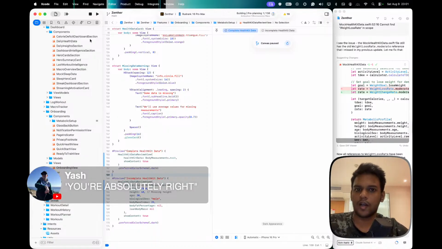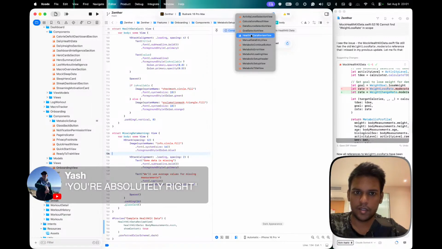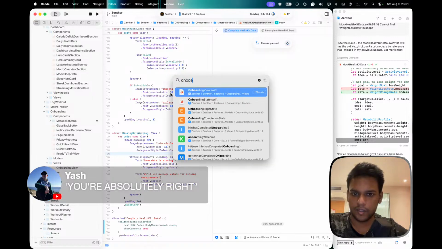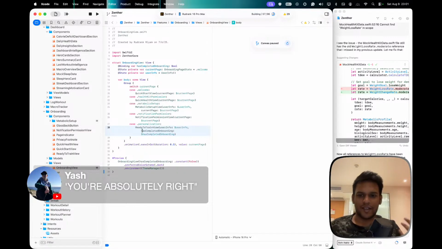So the app fully builds, and if I go back and see the onboarding view, we have done ready to train, notification, metabolic, quick health, and all of them are done. So the whole onboarding has not been completely redone, but it was more on augmenting the changes in the onboarding itself. So with that, I will conclude the stream.